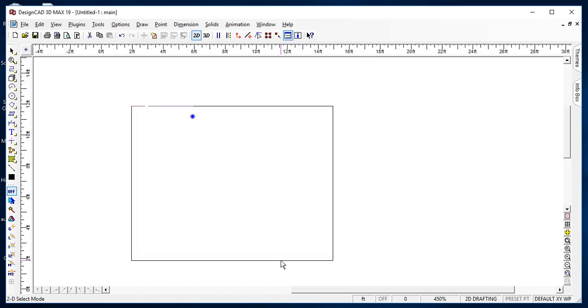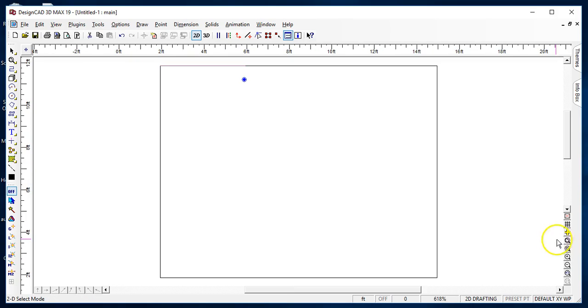Now that the perimeter has been completed, I can go ahead and start paralleling. Now this is as big as my shape is going to be, so I'm going to press this button here, which is my fit to window. And I'm going to start paralleling my outside walls, which is this wall and this wall, in 6 inches.